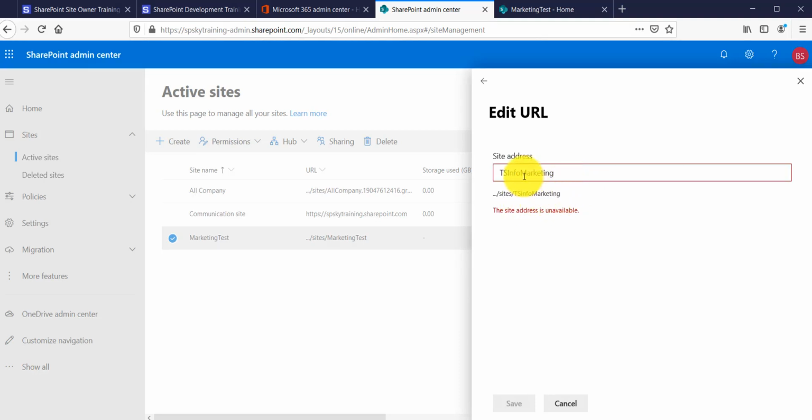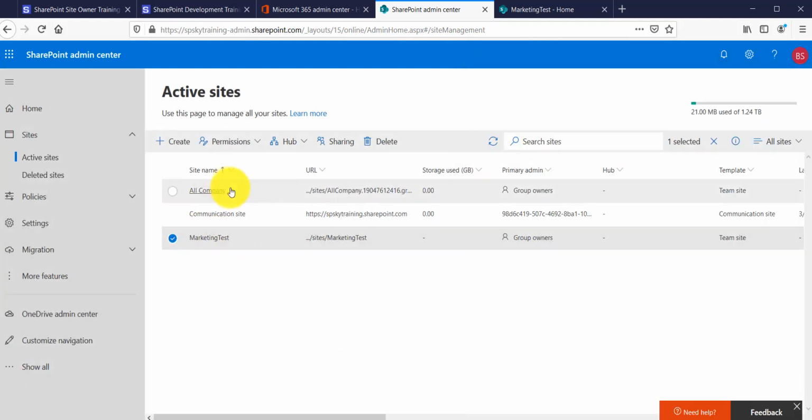Okay, and I'll remove the test URL from here. So you can see here it is not available. So if I'll give only marketing, it is not available. So I will say marketing site. Because I was testing some of the URL, so it is not available now. Now, a question might come up here, why? Let me just show it to you.